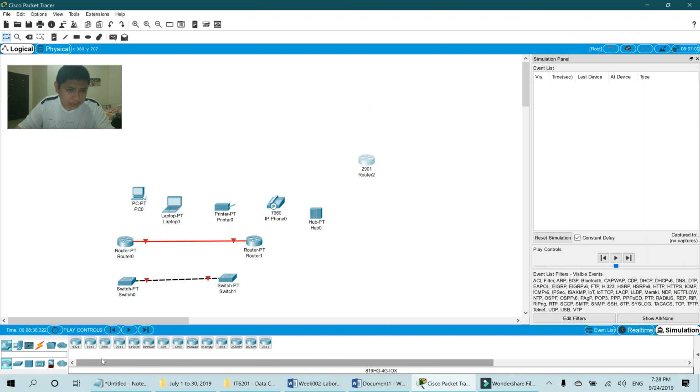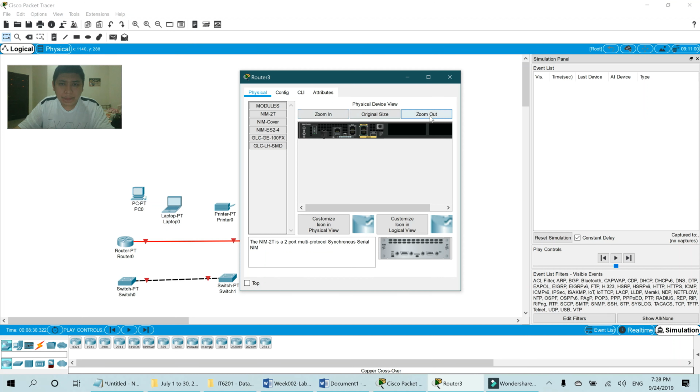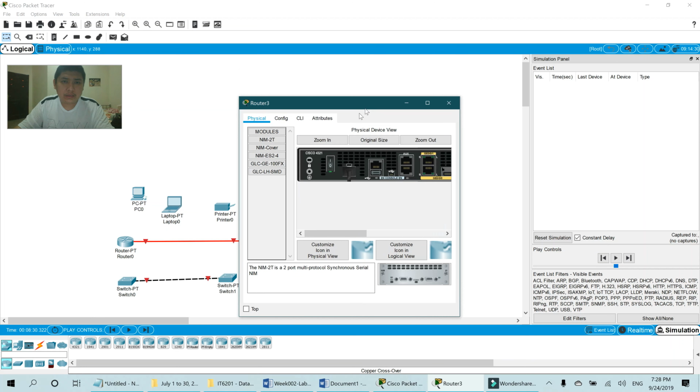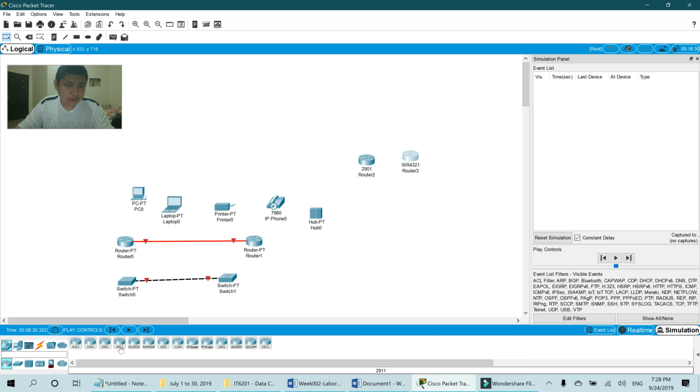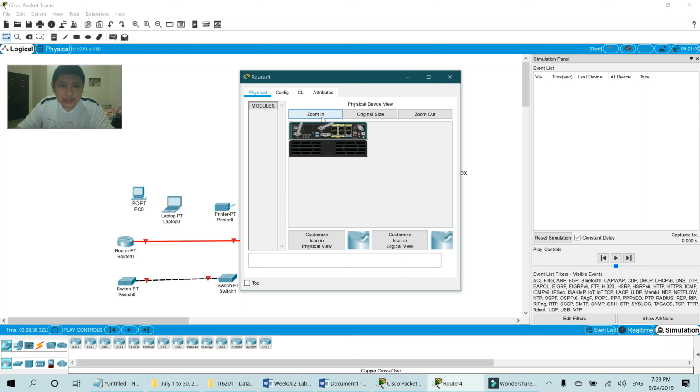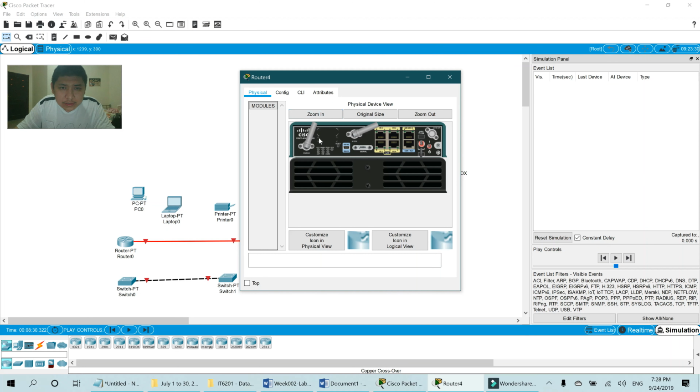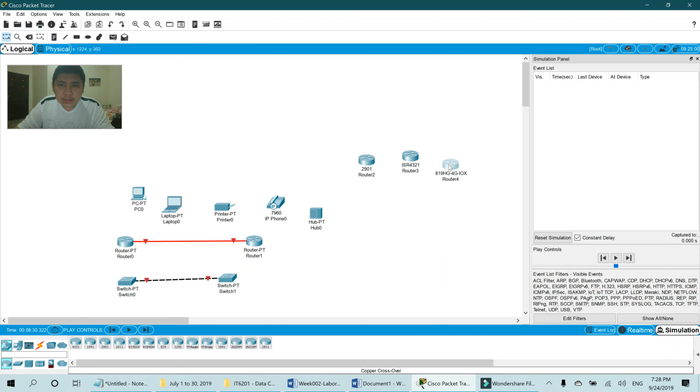Next I have this Cisco router. I'm going to zoom in to see the model. This is Cisco 4321. This is the second Cisco router from the simulation. And the third router is this one. What is this? Let's zoom in. Oh, cannot see now. Not this one.